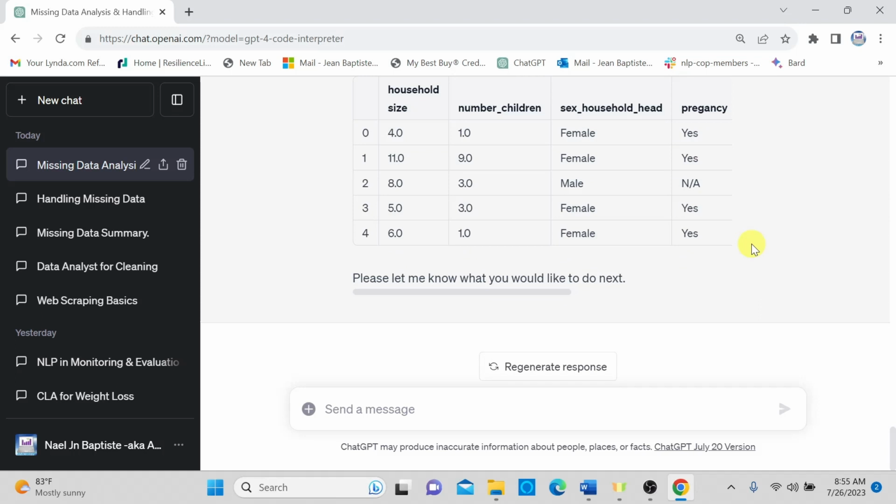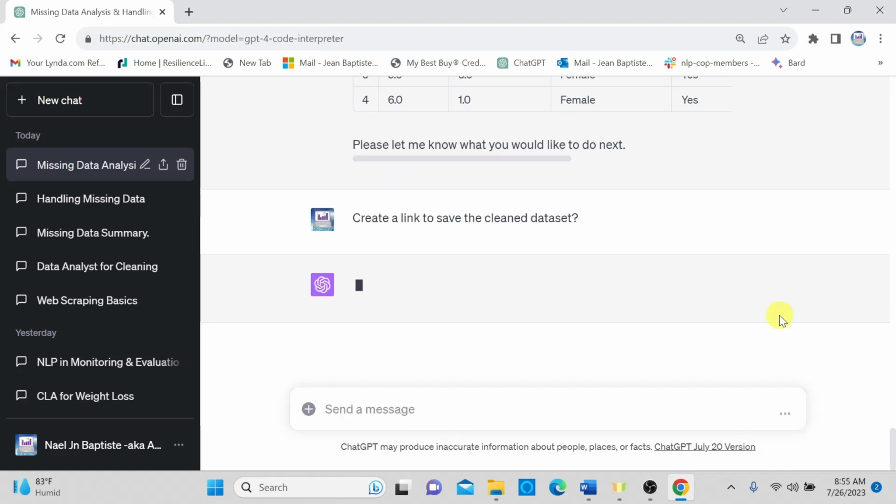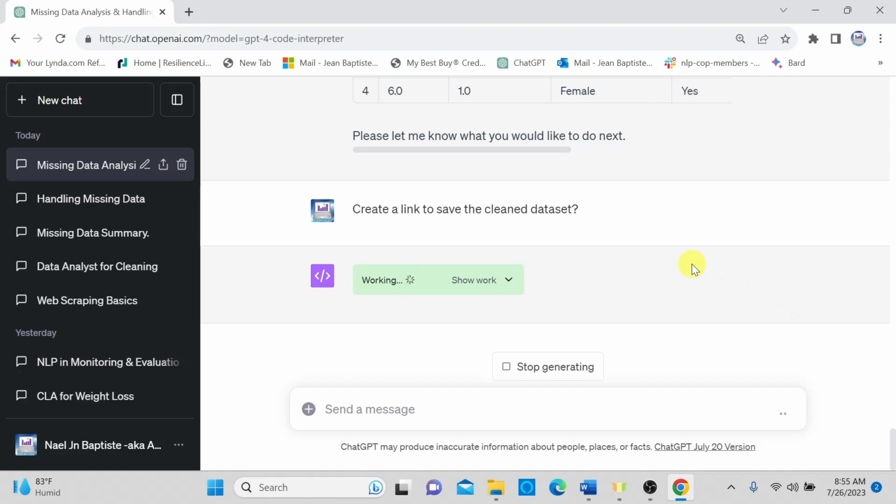Okay? So the next thing that I would like to do is, now that I have replaced all my missing values with specific approaches, I would like to save the cleaned dataset. I can give ChatGPT a prompt asking it to create a link where I will just click on that link and save my cleaned dataset on my desktop. So I will copy a prompt where I say to ChatGPT, create a link to save the cleaned dataset. And it is working.